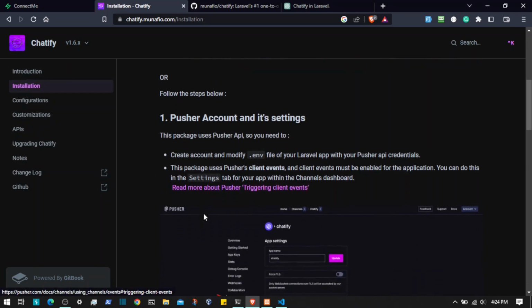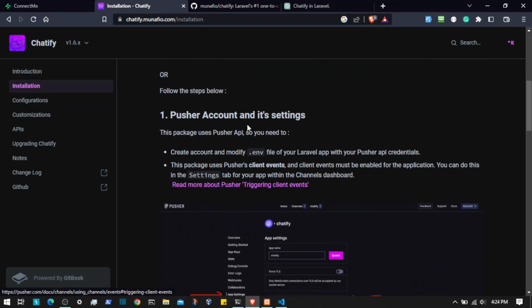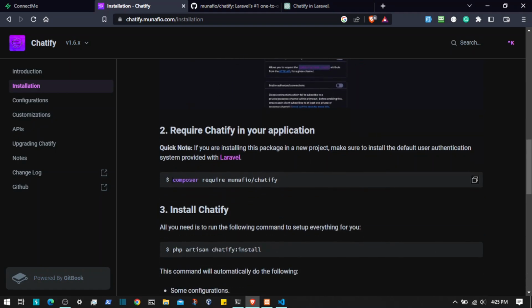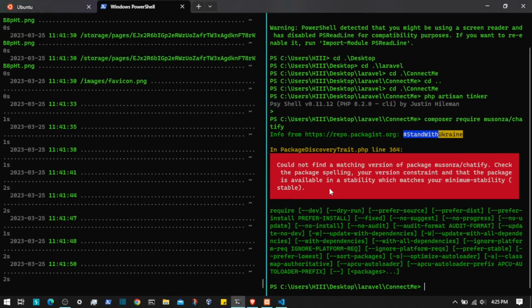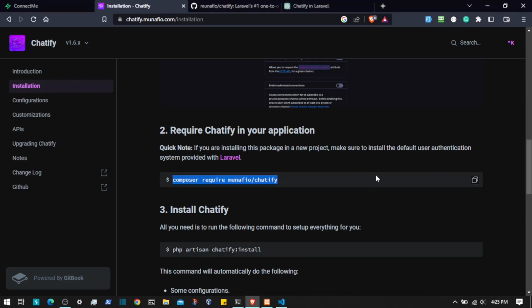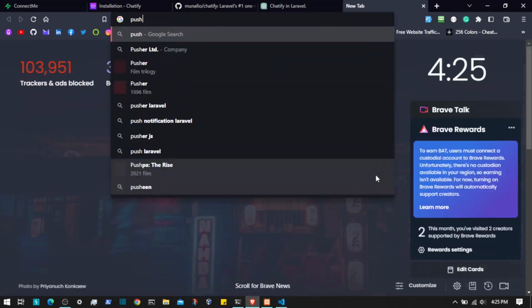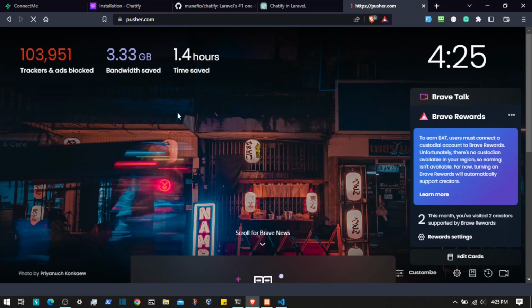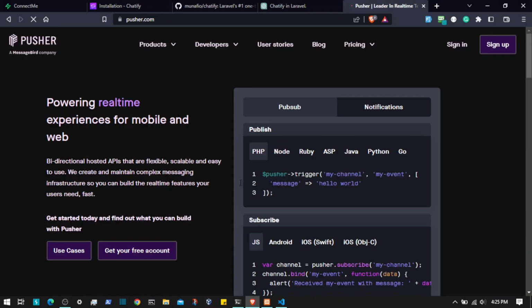Under installation, it says that you will have to have a Pusher account and settings, and the package uses the Pusher API, so you need to have that in the env. So I'm gonna go ahead and execute this command, and then we are going to create a Pusher account. I'm gonna go to pusher.com and create an account and get the API key and those kinds of things.